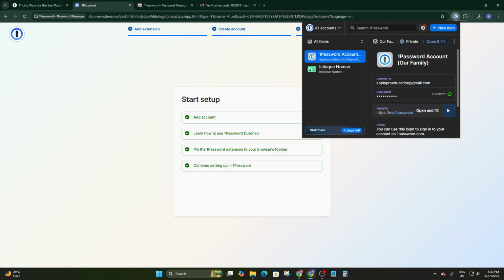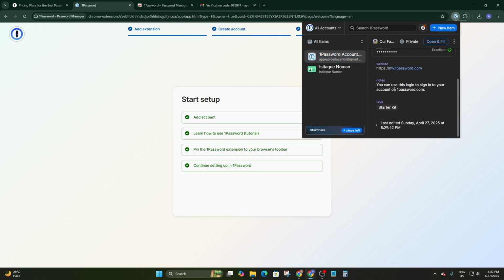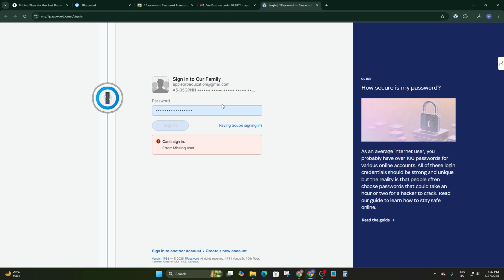strength here, that it is actually in excellent health. And you can find that website URL also where you have created that account. Then you can add some note here, so you can see it has automatically added the note here. Now open and fill, you can simply click on open and fill. So here is the password, so sign in.